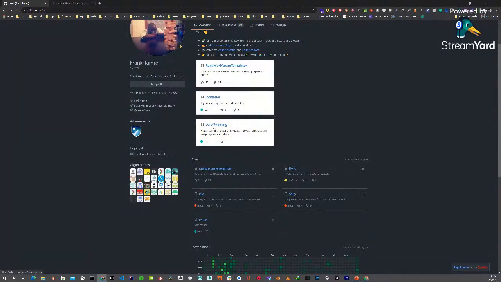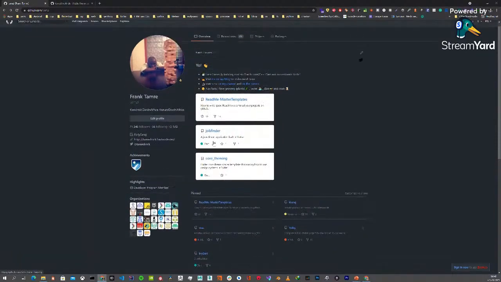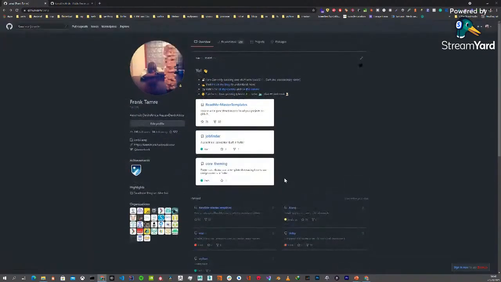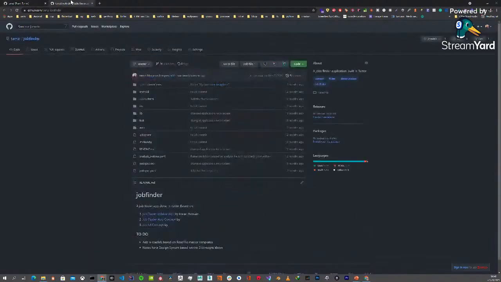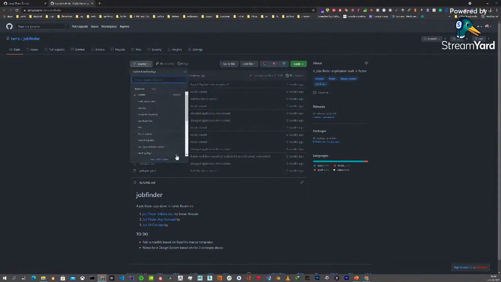I'll use two of them. I'll use that, and I'll use Code Theming, whichever is fine. But let's start with this one. Let's start with Finder. And so what I did was I created all these branches, right? So there's the dev branch, then there's all this.